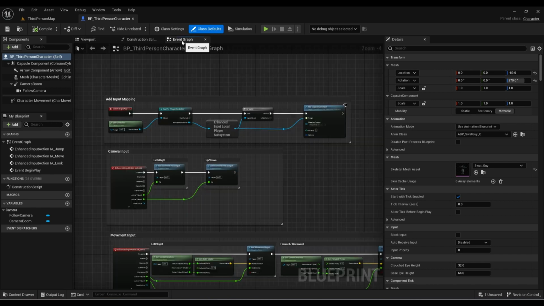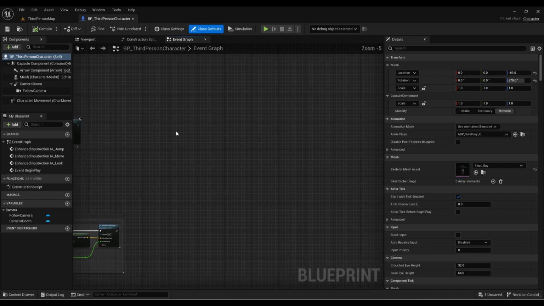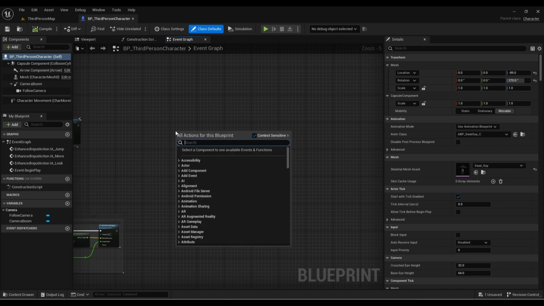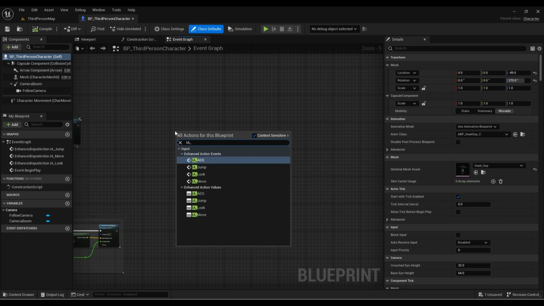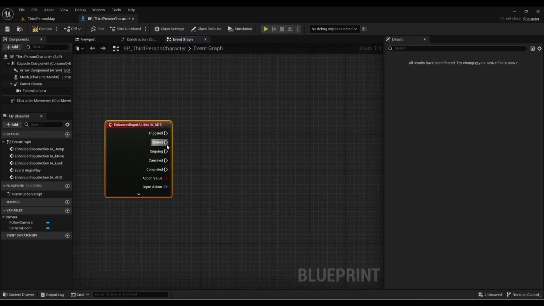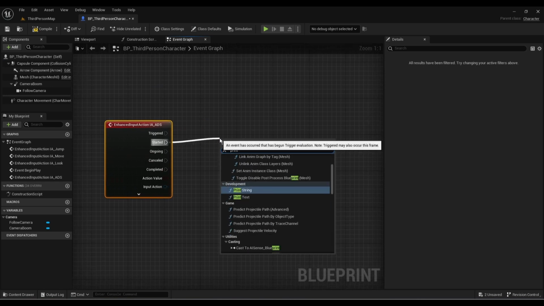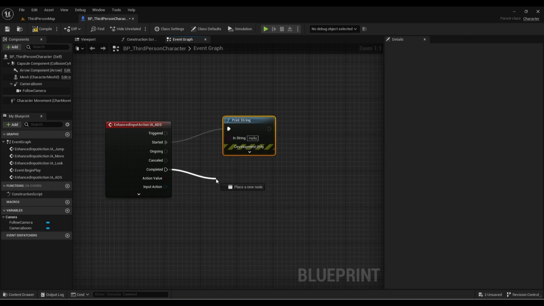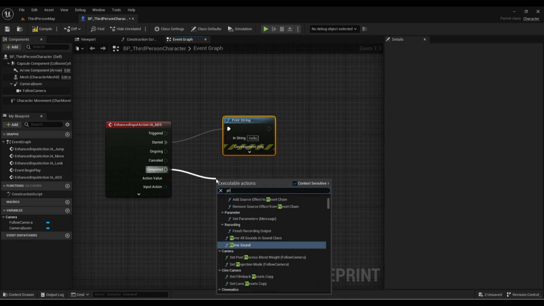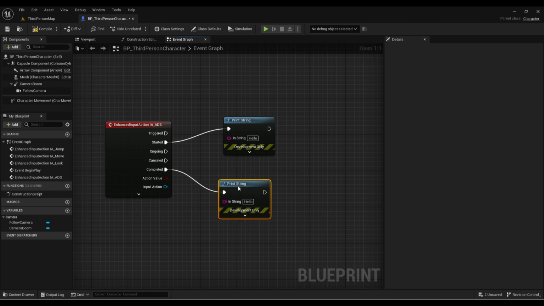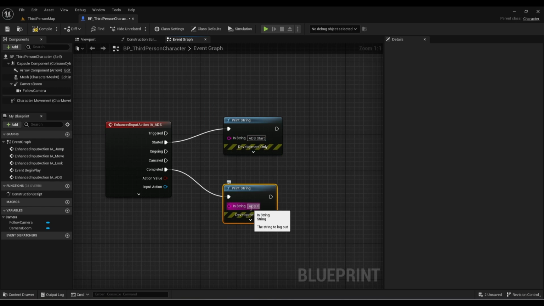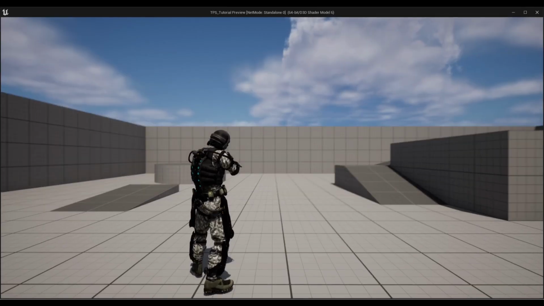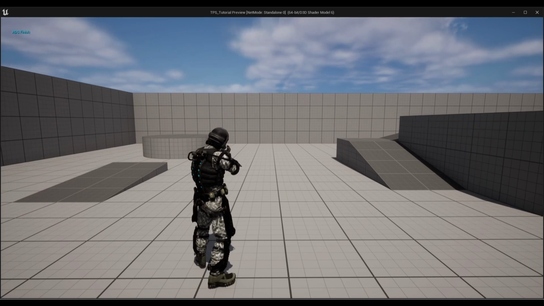Okay, so let's just make sure that works. So in our event graph, let's find some space. Right click and search IA underscore ADS. And then under started, let's go print string. And then completed, let's print another string. Now let's see if that works. ADS start, ADS finish.